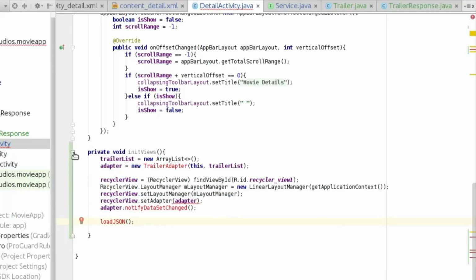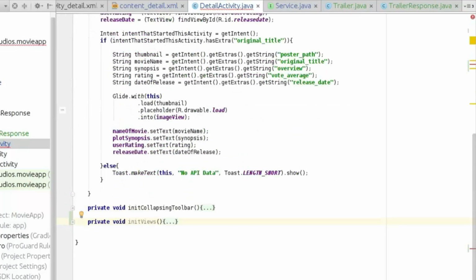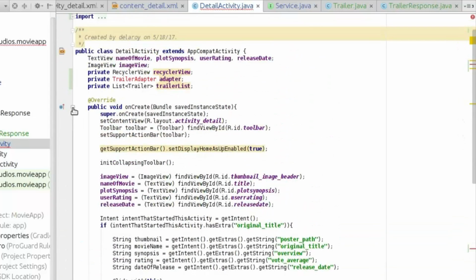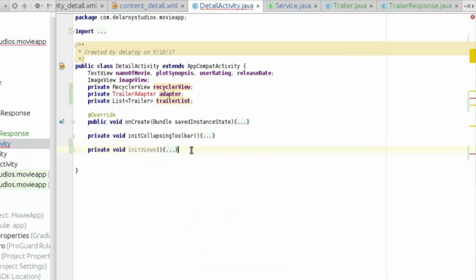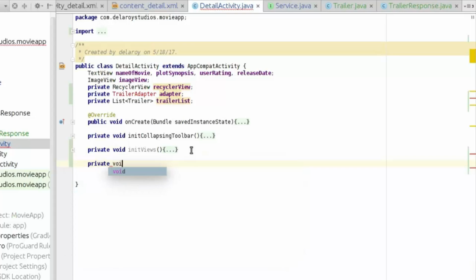That's fine. So let me collapse this, so that we'll have space to work with. Even collapse this. Now let's get to loadJSON. That's going to be a private void loadJSON.